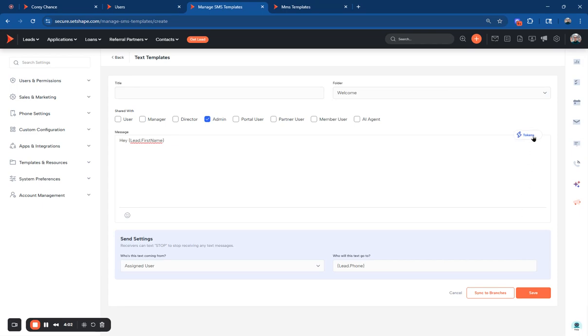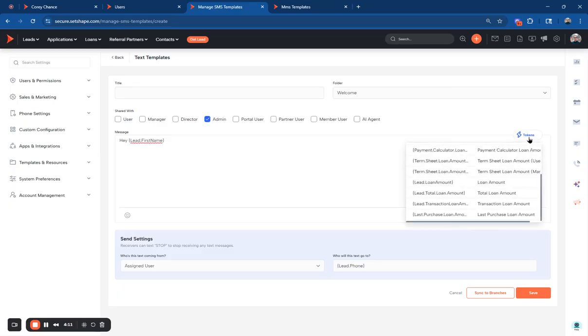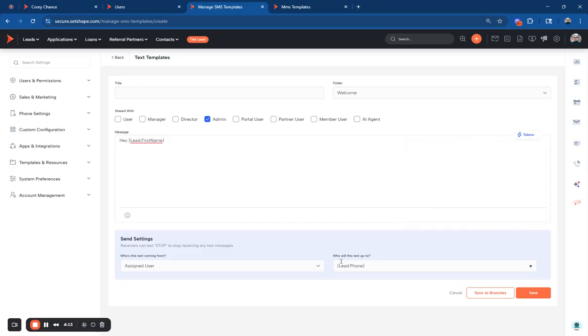But using those tokens, you can easily pull a different contact in here. So if it needs to go to the co-borrower's phone, if it needs to go to the referral partner's phone, we have tokens for all those phone fields where you can easily have the system send that to that key contact as well.